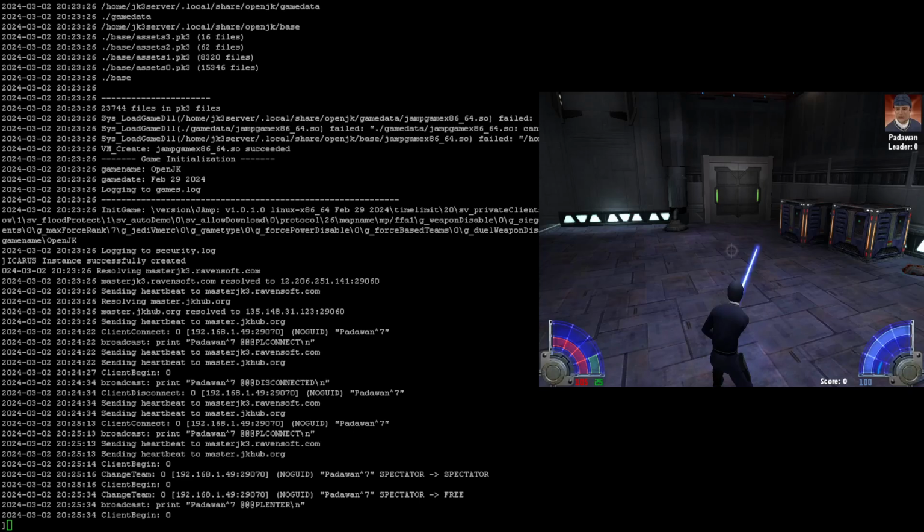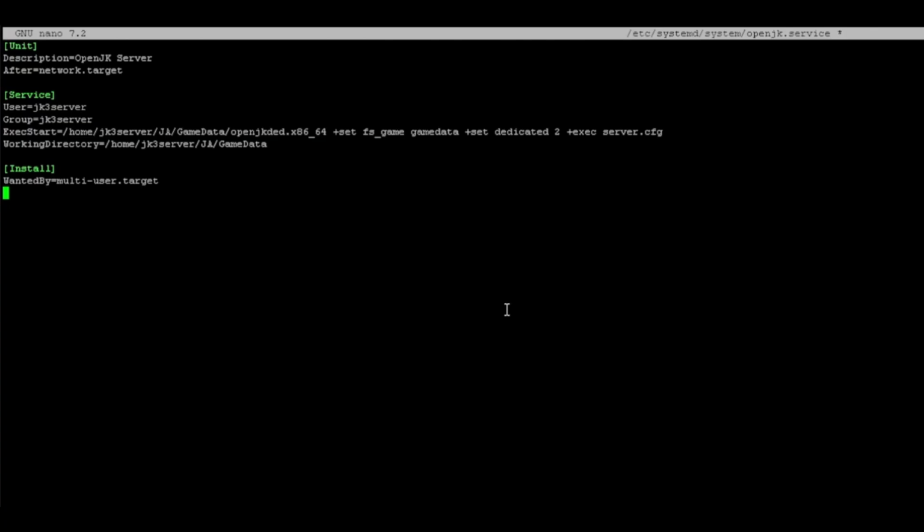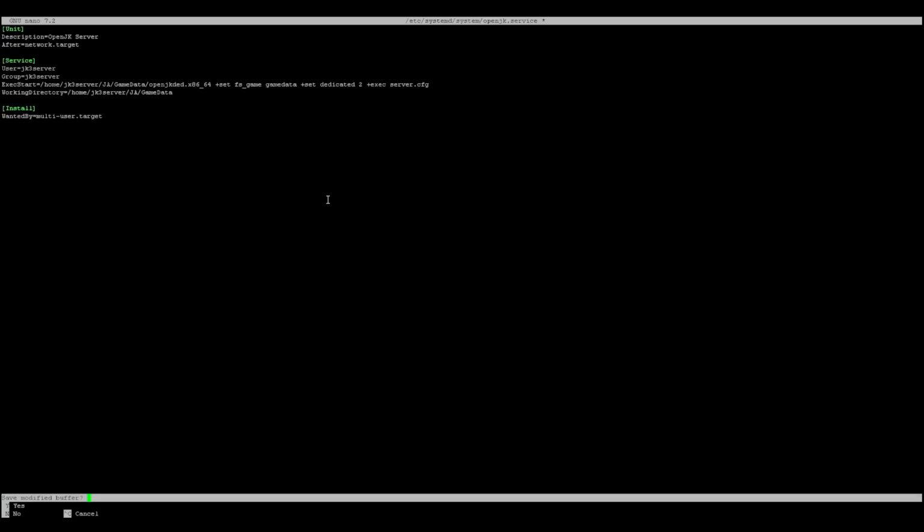Well, that worked. But like any good server, we're really going to need that to start on boot. So what we're going to do now is create a service to automatically start JK3. I'm going to pause it on the screen here for just a moment so you can look at it. It's also going to be available on the blog. You copy and paste that into this nano file, openjk.service. Hit save.